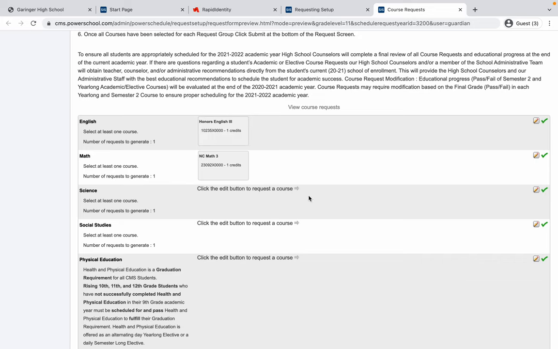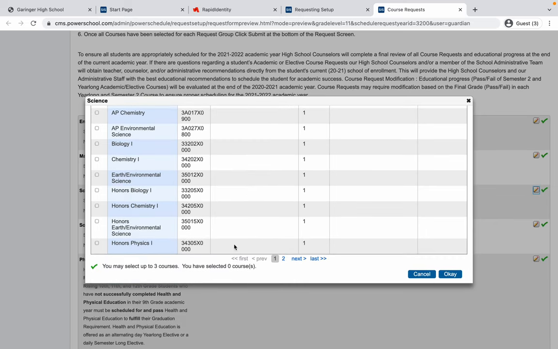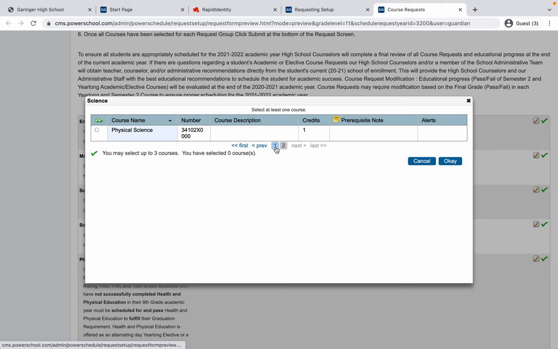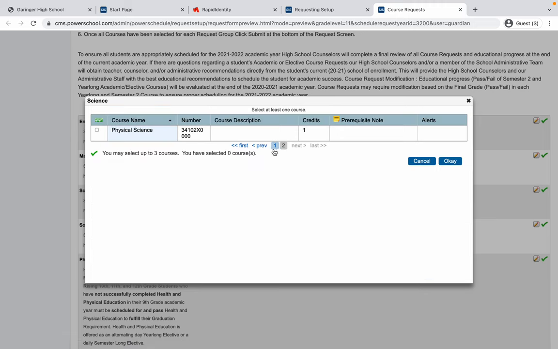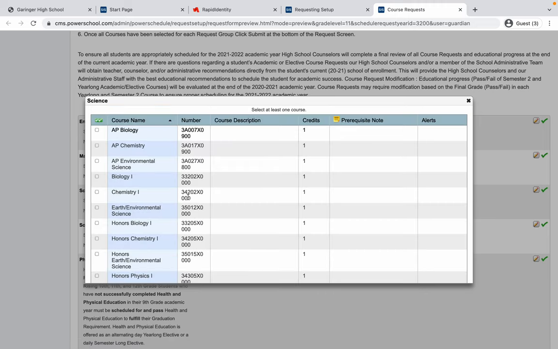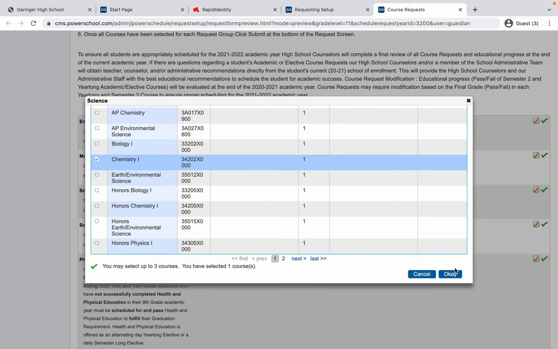Next up is science. So I'm going to go over here again to my pencil button. Now I've already taken Earth Environmental Science as well as biology. So I love science, and I can either take physical science or chemistry. I think I want to challenge myself this year and take chemistry because I just really enjoy learning all about different elements. After I click chemistry, I'm going to click OK.